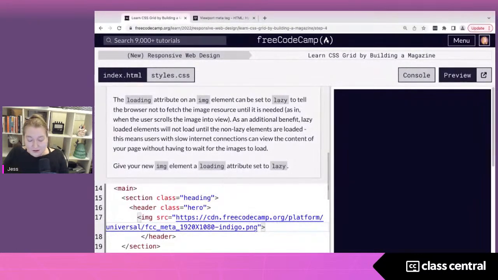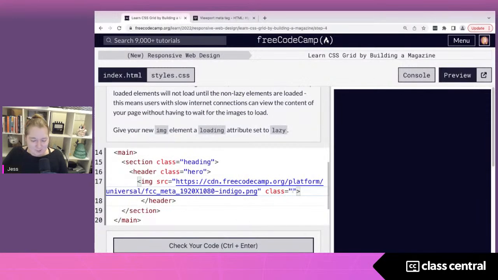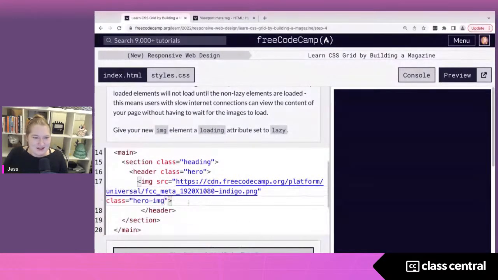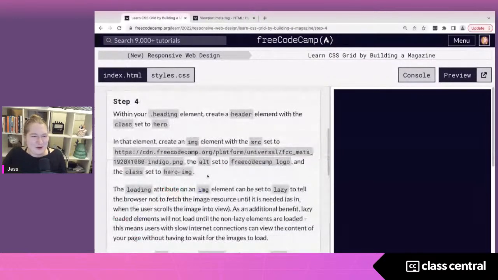I'm going to put the class it requested, but before I fuss at you, what must we have anytime we do an image? That's a real question, and I bet y'all know the answer because I'm about to do it as well. When you have an image, you've got to do alt text. It's a decent thing to do. Look at y'all, alt text after my own heart. The class is going to be set to hero image.